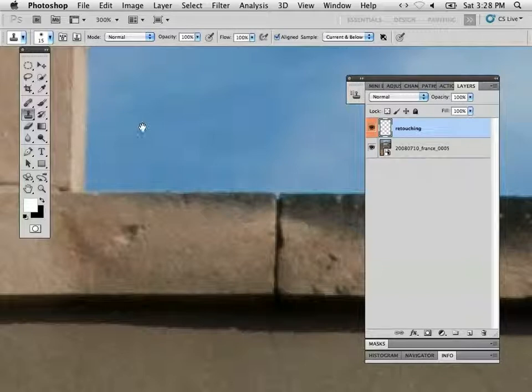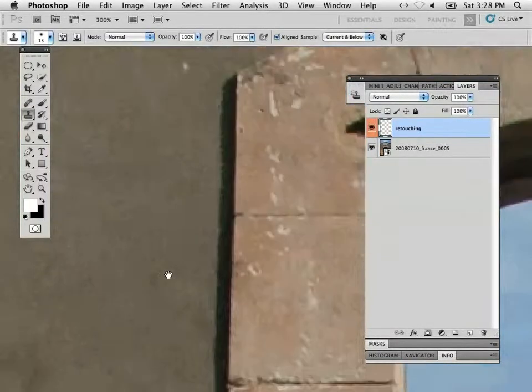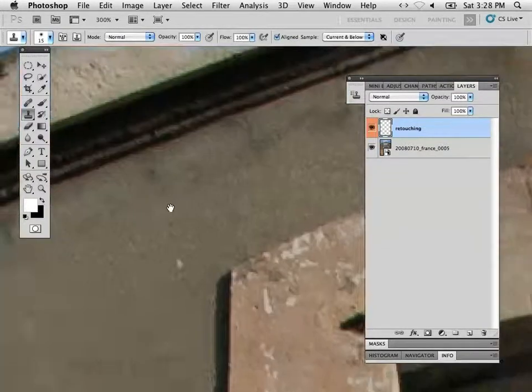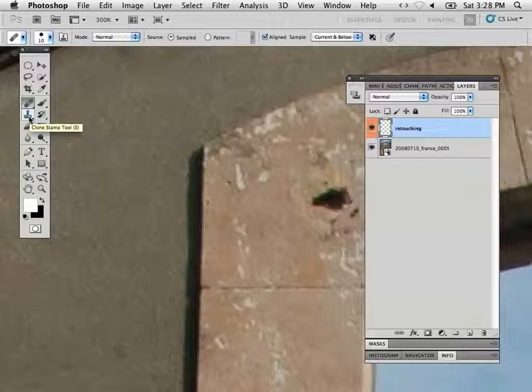And I'm just going to simply hit my space bar and scroll around the image at actual pixels or 100% and take a look to see if there are any other areas that need retouching. You want to probably switch between the healing brush tool for skin tones and areas and sky areas and the clone stamp tool for areas that require exact pixel editing.